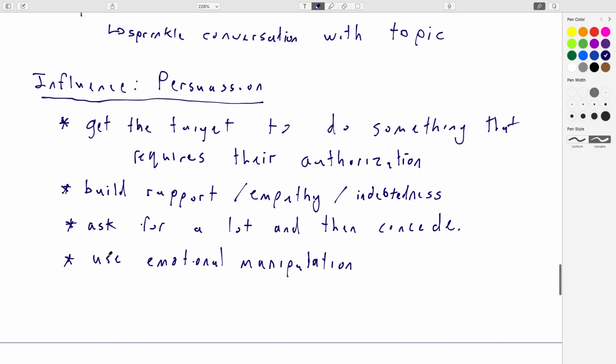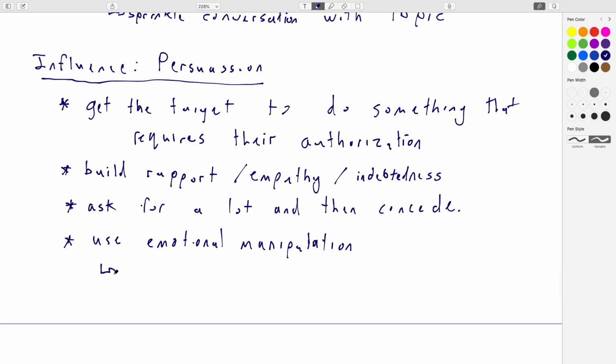A social engineer could use really any emotion. Like I said, you don't necessarily know what will work, but it could be fear, anger, coercion, anxiety.